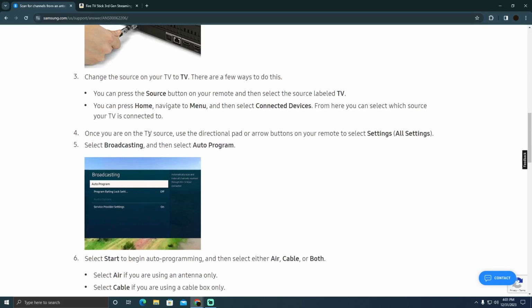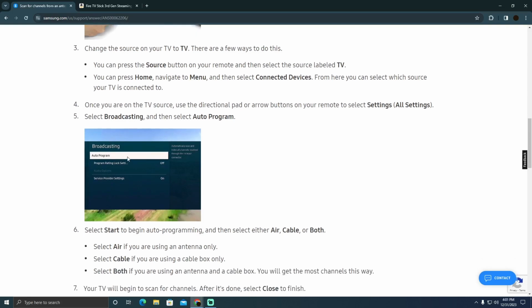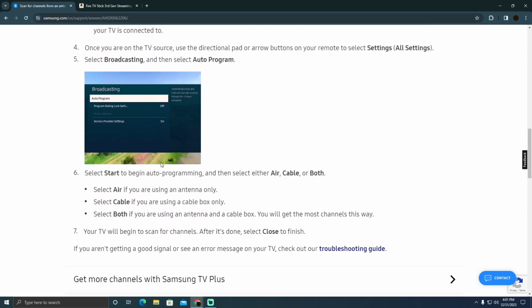Now in the television, you will see the arrow buttons, and with them you have to select the settings. In the settings, you will easily be able to see an option for broadcasting. Go to broadcasting, and there you have to select the option called auto program. It will automatically scan all the channels, identify the frequencies, and set the local channels for you. After that, you simply close it and watch the TV.